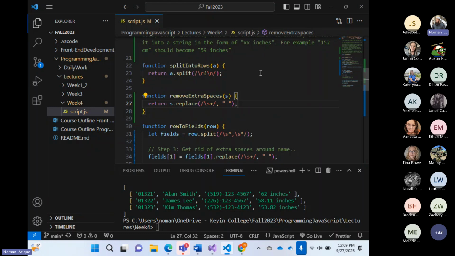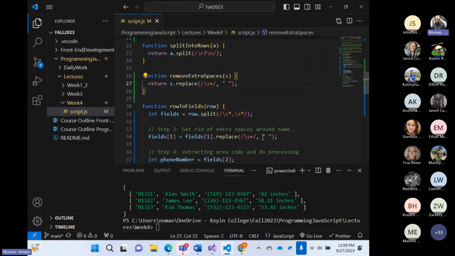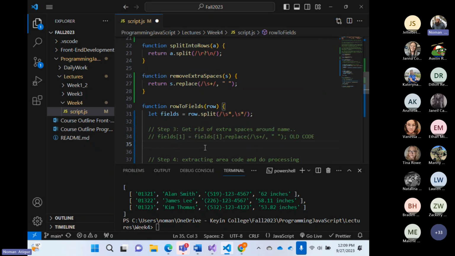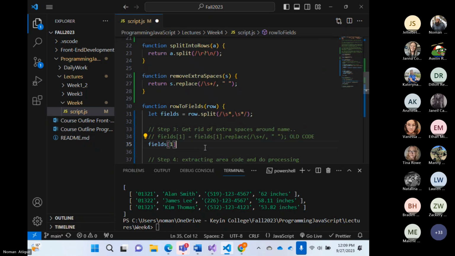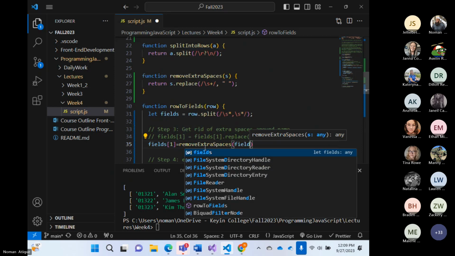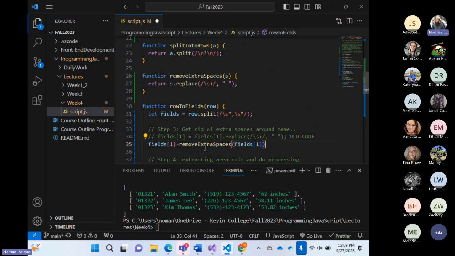Now, instead of doing this over here, look at that. I'll leave this line, and I'll write in front of it old code. And you should remember, instead of writing this, I will write fields of 1 is equal to remove extra spaces fields of 1. How many of you understand? Now we are trying to make our code smaller and smaller. Here it's only one line, so it's not making too much effect, but it will really make an effect on the next function.